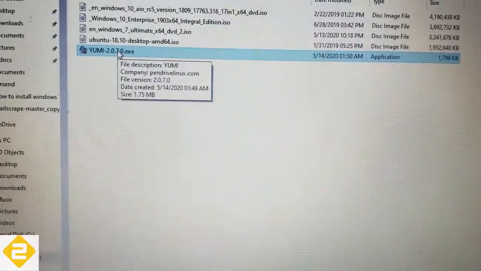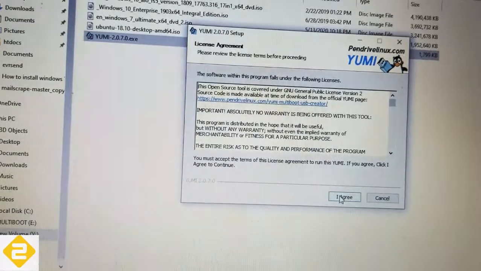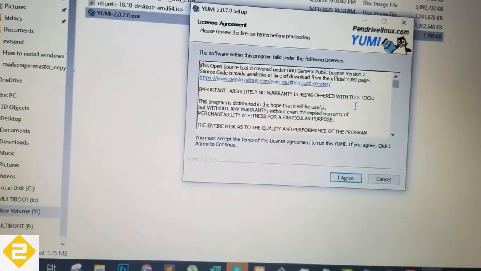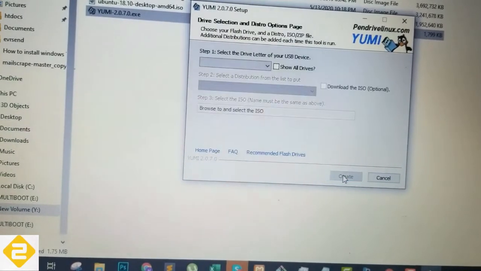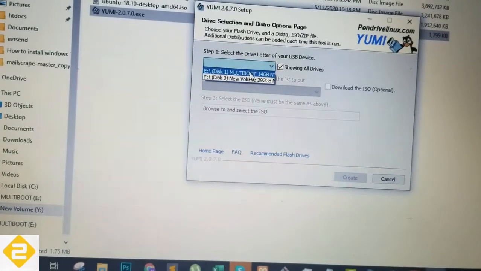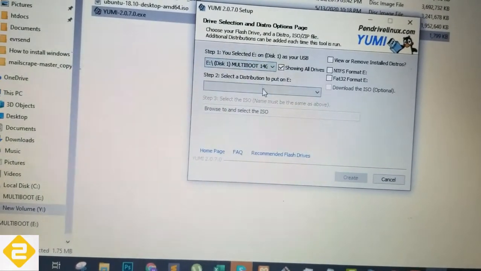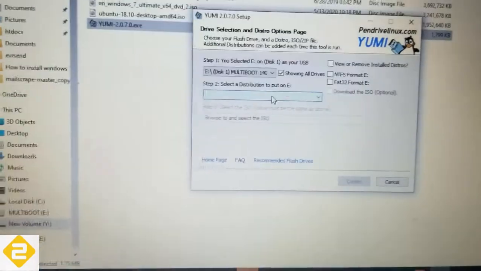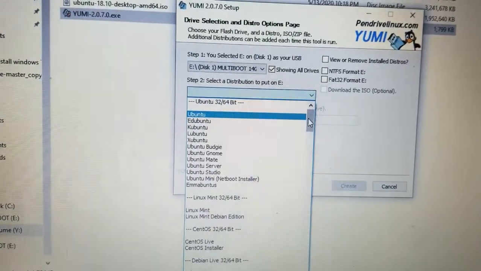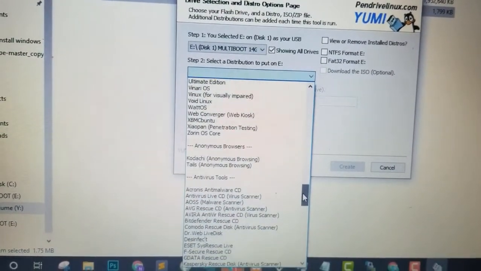So first of all we will start the Yumi boot setup, and at the license agreement I agree. Show all drives. Select your USB drive. Make sure you have selected the USB drive, otherwise the ISO bootable process will not proceed. Please select the Windows option from here, which is almost at the bottom.